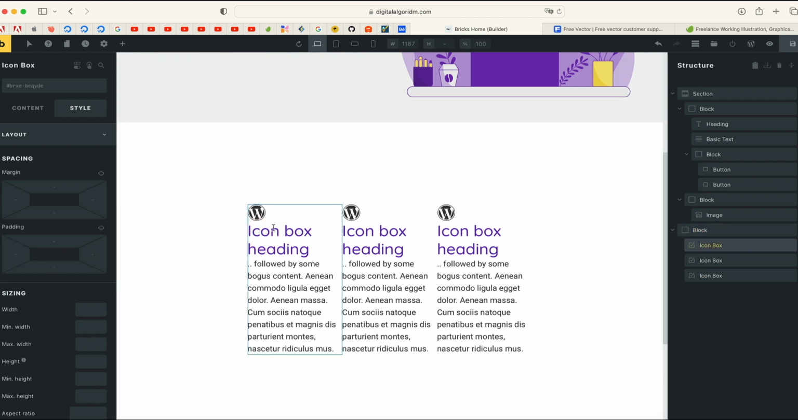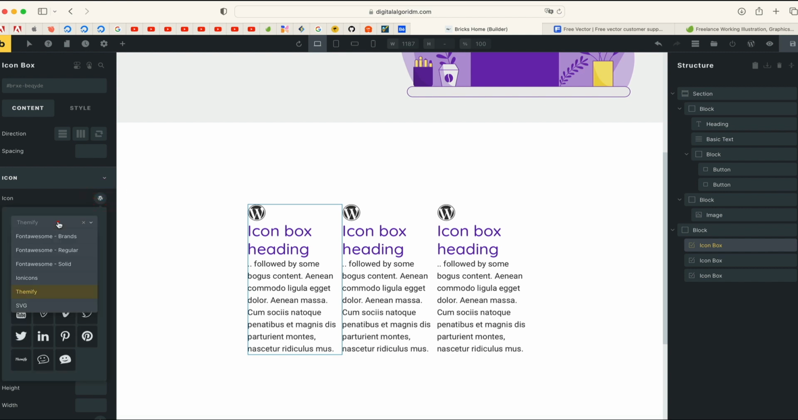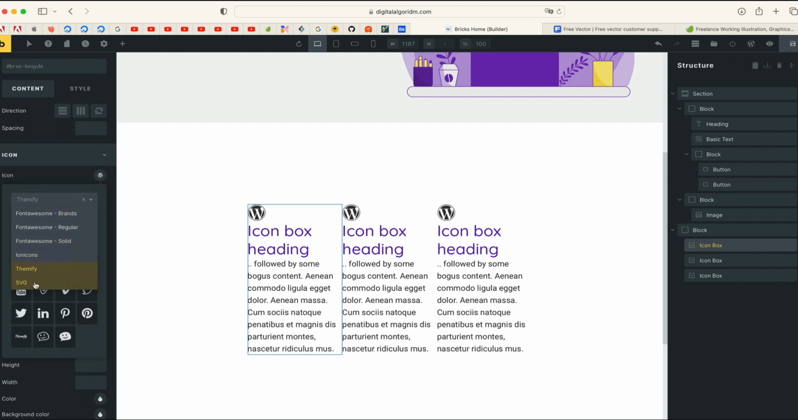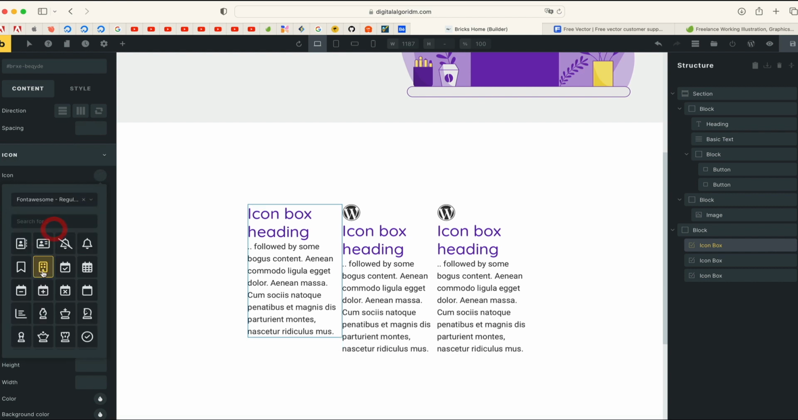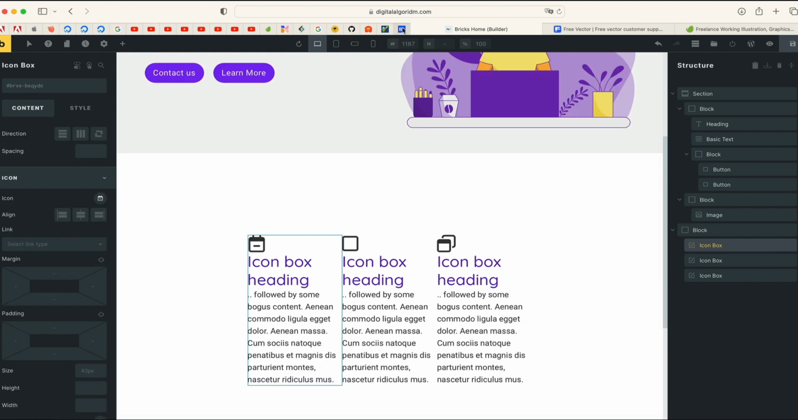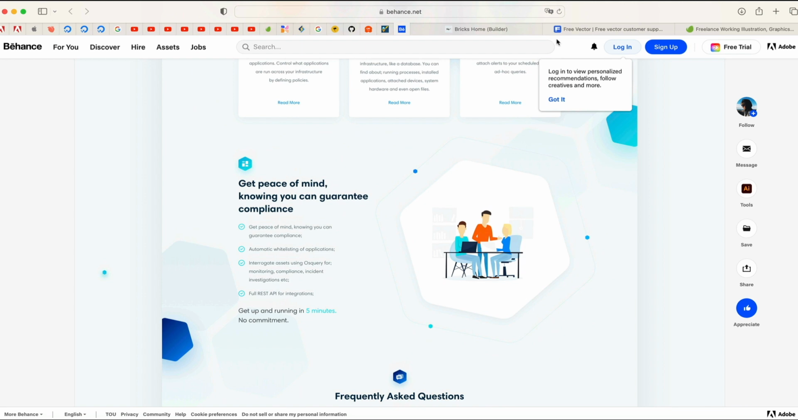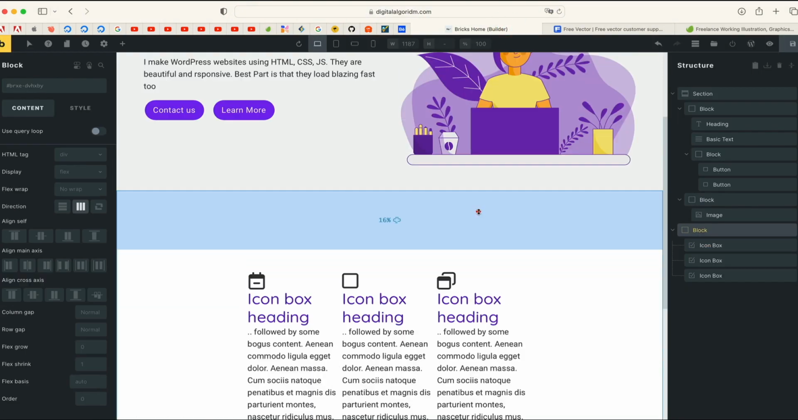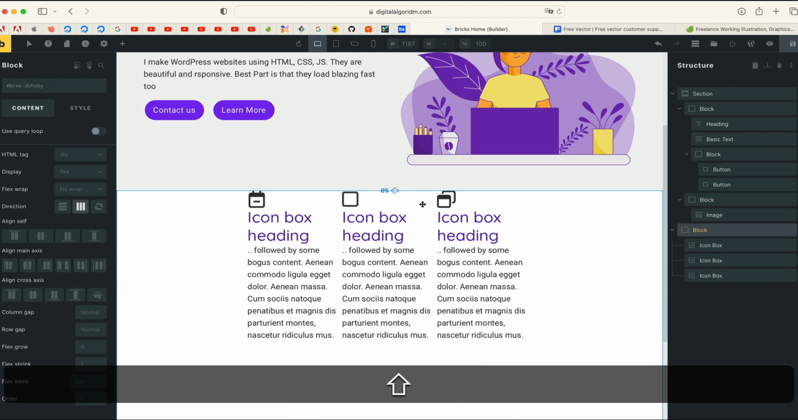So we can click on the icon box. Let's change the icons. I'll click on the icon, pick the icons. You have a ton of icon packs to pick from, or you can upload your own by clicking on SVG. But for now, we'll just pick some of the icons available. And above the icon box, they don't have anything else. Yeah, so that's fine. Maybe I can just hold down Shift and remove all this padding.